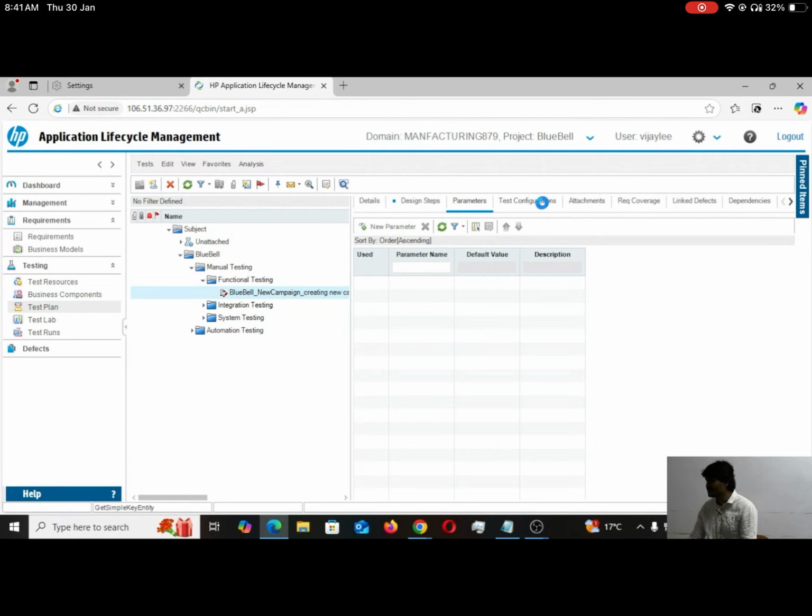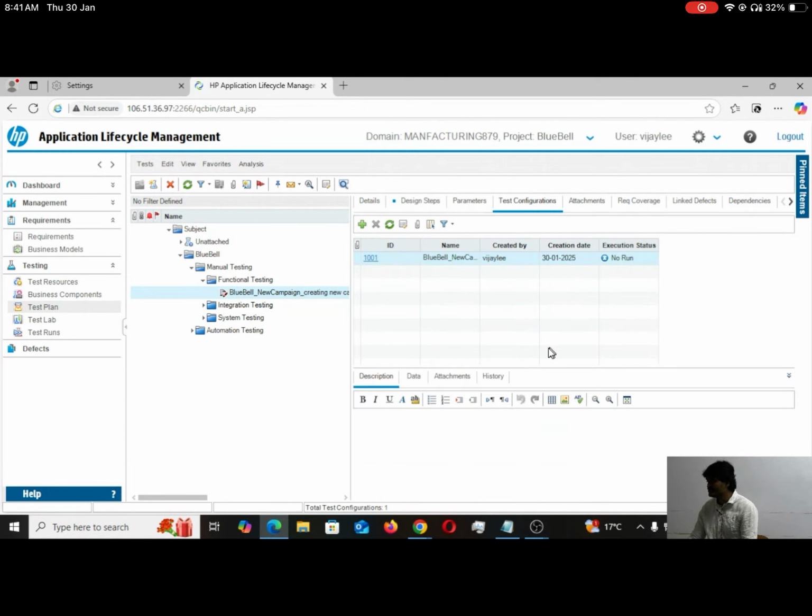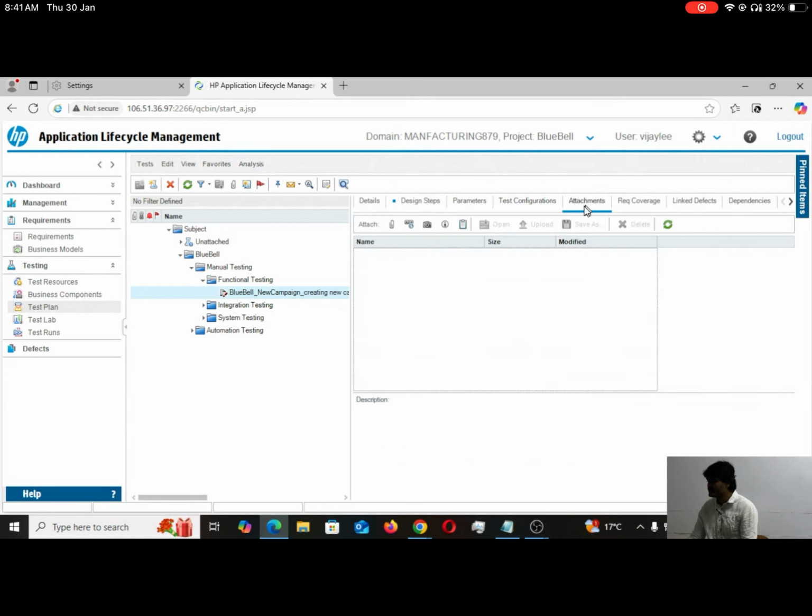Next, test configurations. You don't touch this, automatically this will be recorded. Okay. Attachments. For whatever test case you're writing, if you want to attach any document as a reference, you can attach it. Either a website link you can attach, or you can attach a document, no problem.